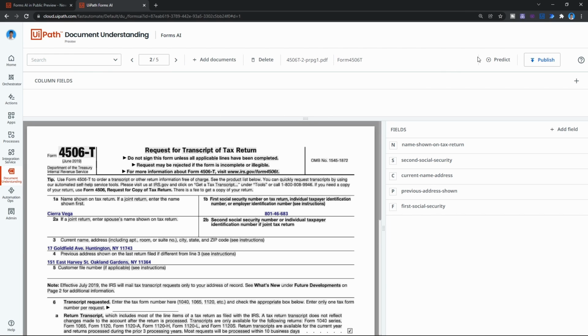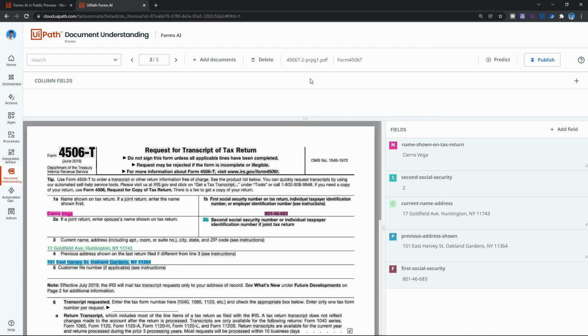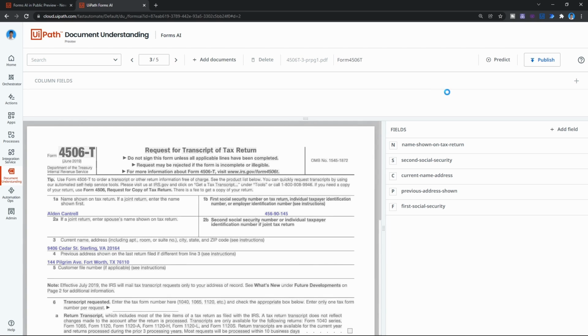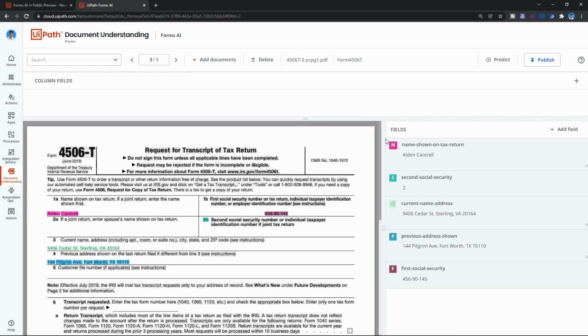Now let's click here on Predict to see how the custom machine learning model extracts. And as you can see, it's extracting as expected. So let's move on to the next one. And let's use Predict again. Again, extraction successful. So let's move on to the next document.